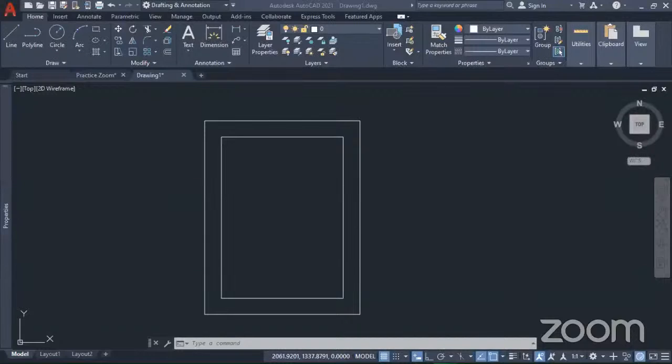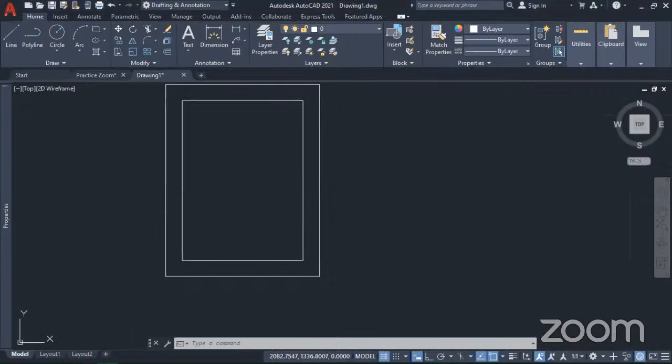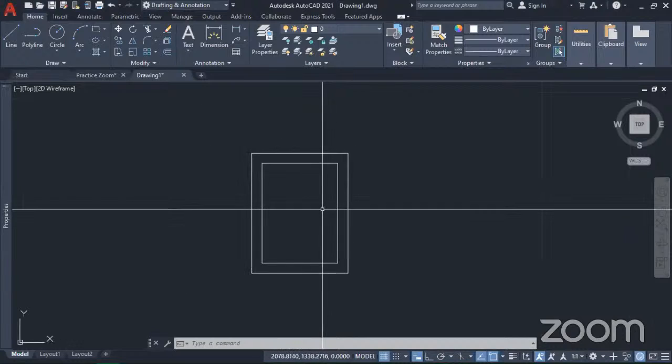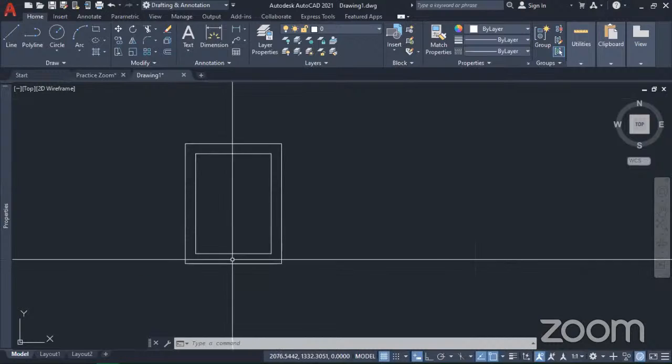Hello, welcome to today's class. Today we're going to be talking about grip editing and the properties panel. For the grip editing, we're just going to go over the faster ways to access some of our editing commands. For that, I'm going to use this object to do the practice. Okay, so let's get started.